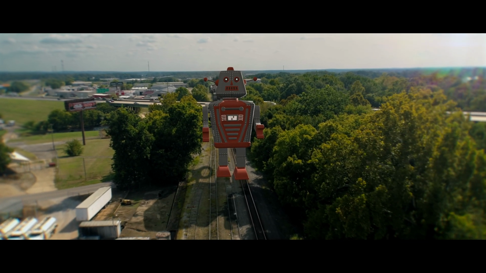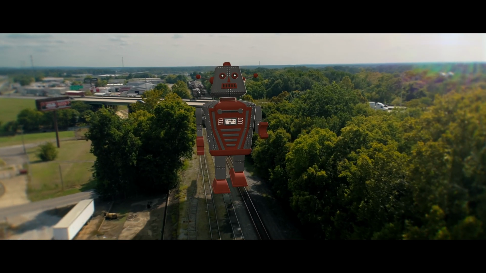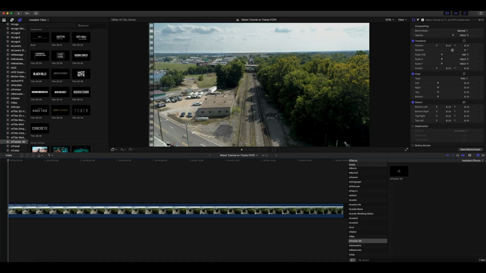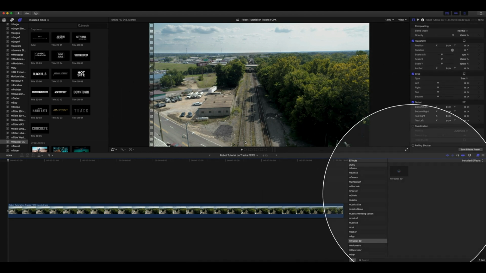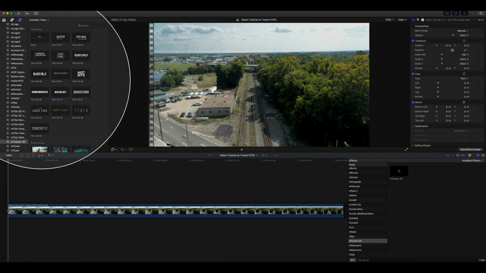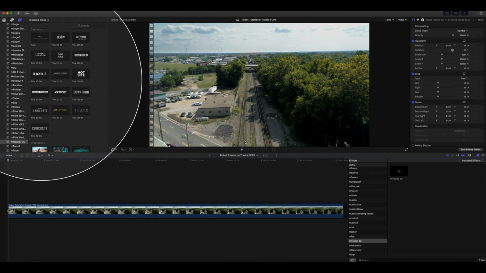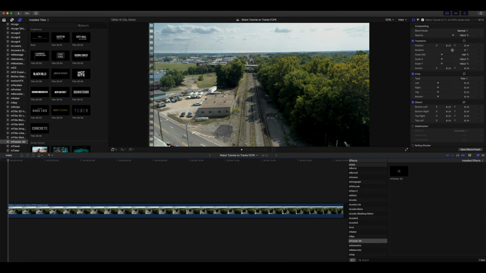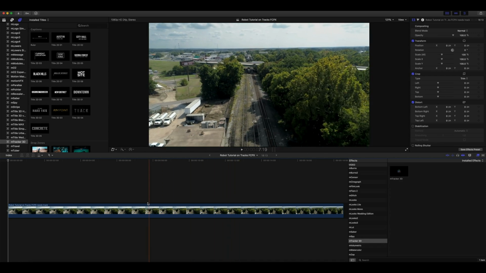Today we're going to be looking at mTracker 3D in Final Cut Pro 10. When using mTracker 3D in Final Cut Pro 10, there are two steps. You'll be working first with an mTracker 3D effect, and then you'll be working with mTracker 3D in your titles browser. You'll see here that we have some drone footage loaded on our timeline that we took right outside of our studio just the other day.